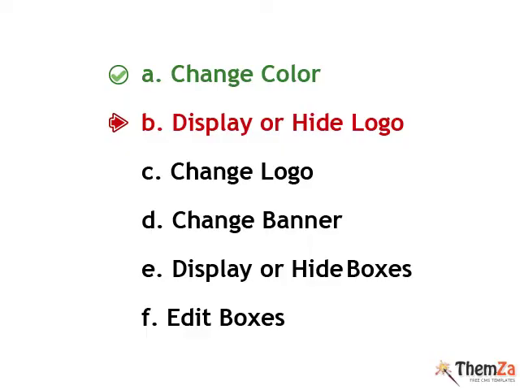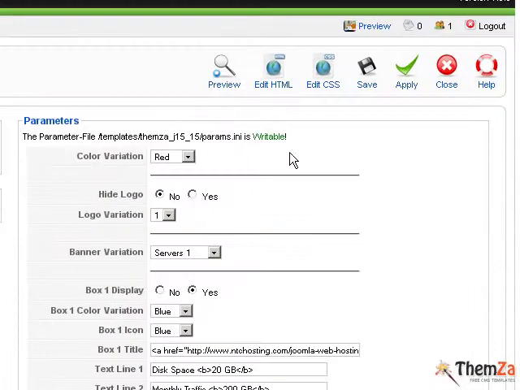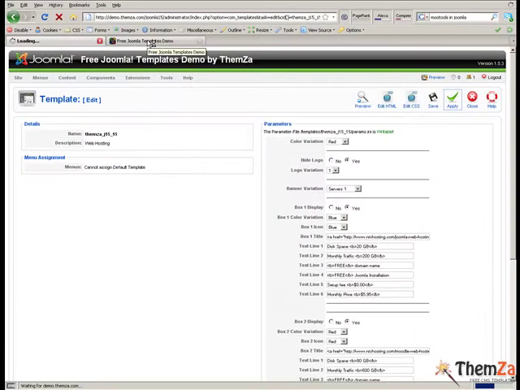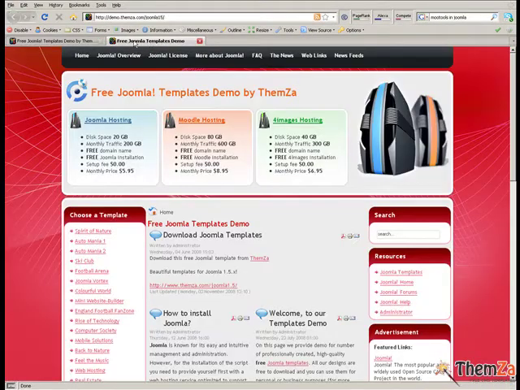Now you will see how to use the Display or Hide logo option. Back in the Edit Template panel, select Yes for the Hide Logo option. Apply the changes and refresh your browser to see the logo image removed from the index page.